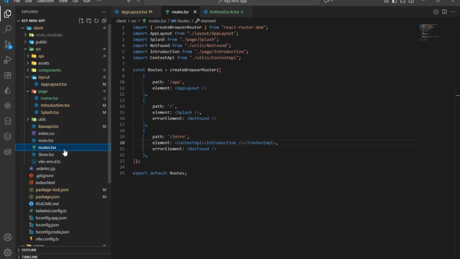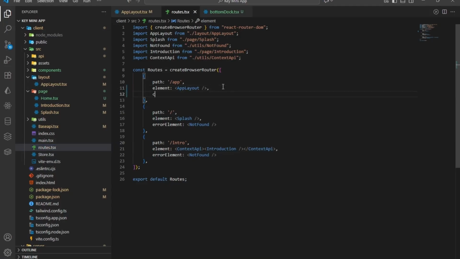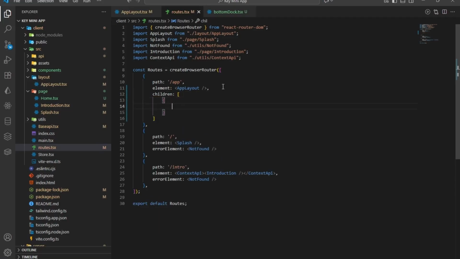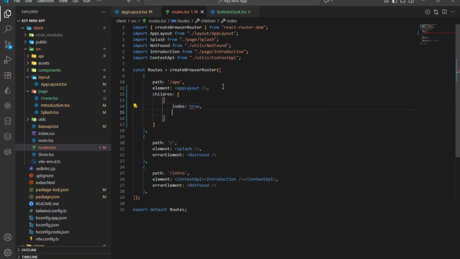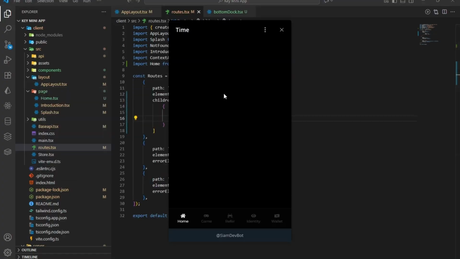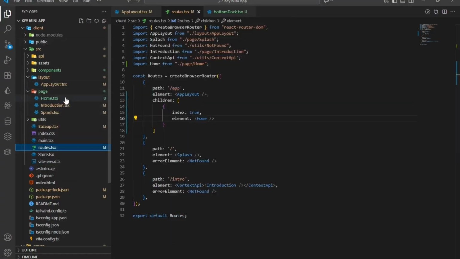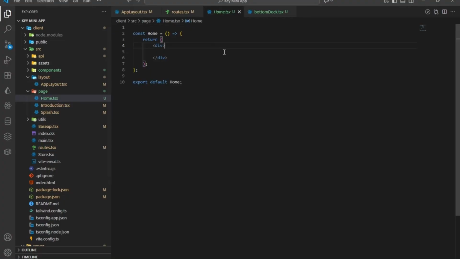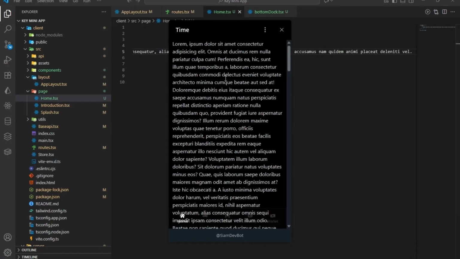Okay, so for using that, we make our app route the parent route, and here we create some children. We create a bunch of children where the index, or first one, is the home page. Okay, the element is the home page. So the index page is the home page, and now if I write anything on the home page, then it is reflected on all other pages. So here, if I make something like lorem 1000, you can see that it is here.